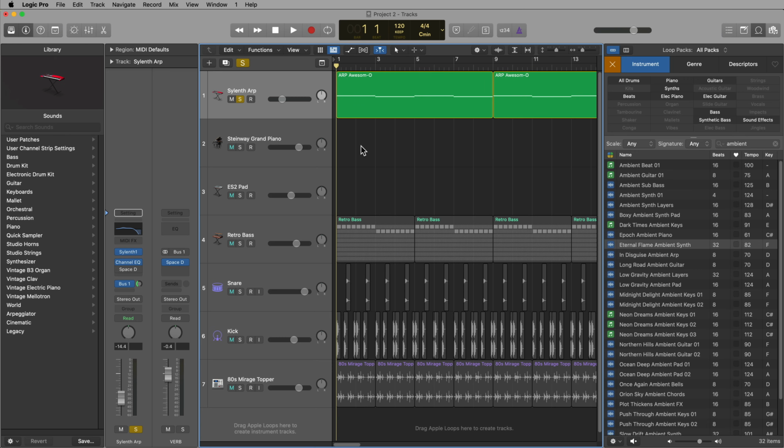And just for example, I'll try out another one. I've got this synth ARP up here. This is from the Sylenth instrument. It sounds like this on its own with just a touch of reverb.